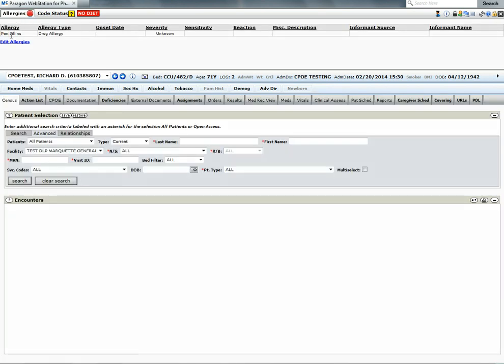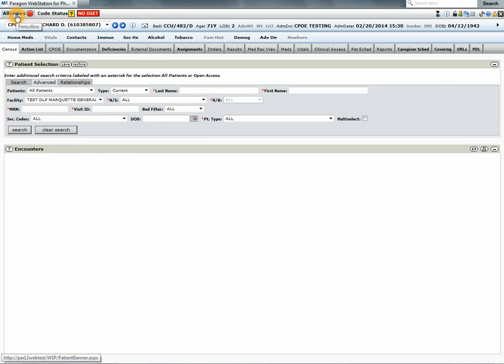We can see that penicillins has been updated as an allergy for this patient, and if I want to shrink the allergies back, I can click on the Allergies button. Furthermore, we'll see that there's a red stoplight indicating that the patient has allergies, and if I hover my mouse over the Allergies button, it will show me the specific allergies.